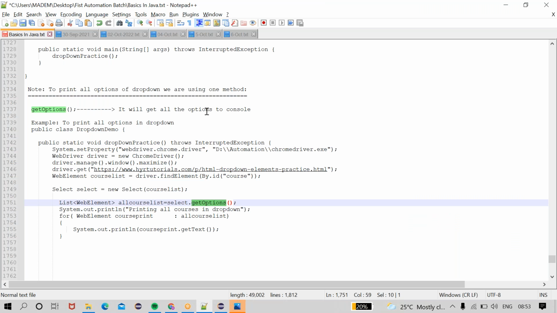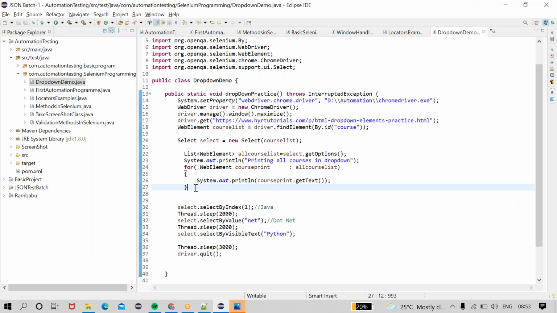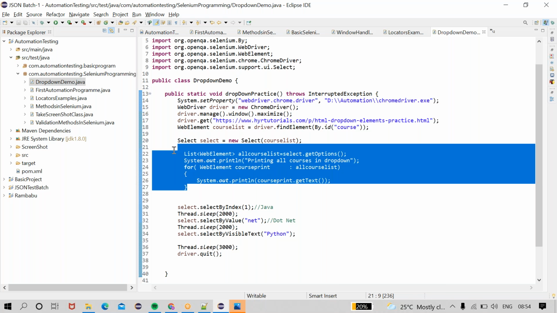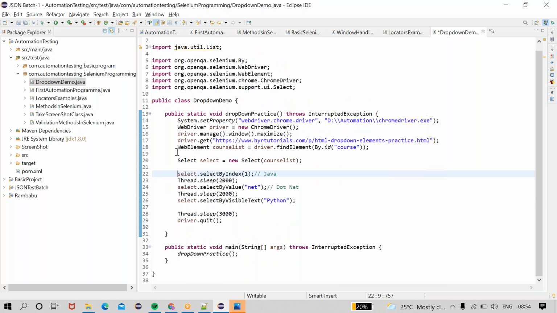See, I'm going to utilize one more method. I'm removing this. No need, correct? This is specific to drop down options. See, I selected some items.